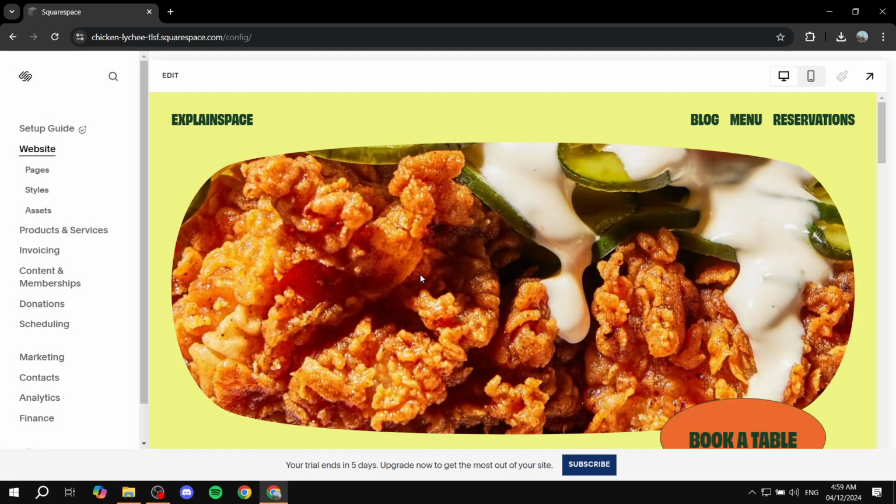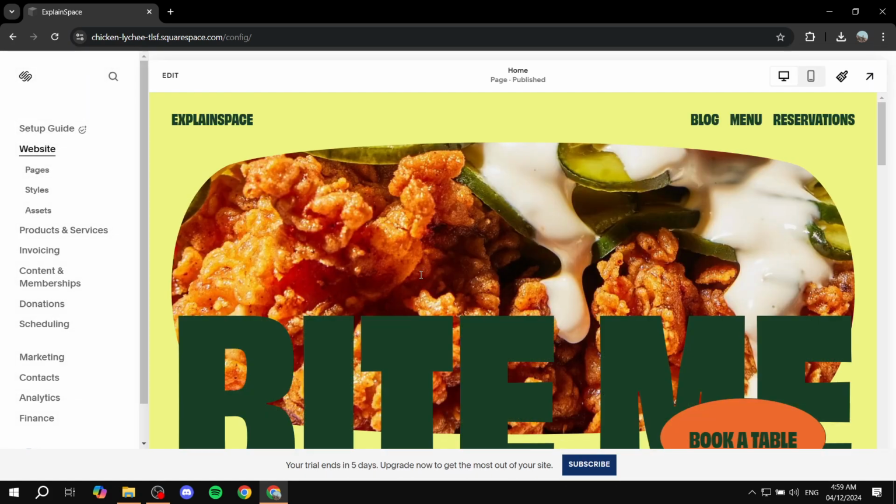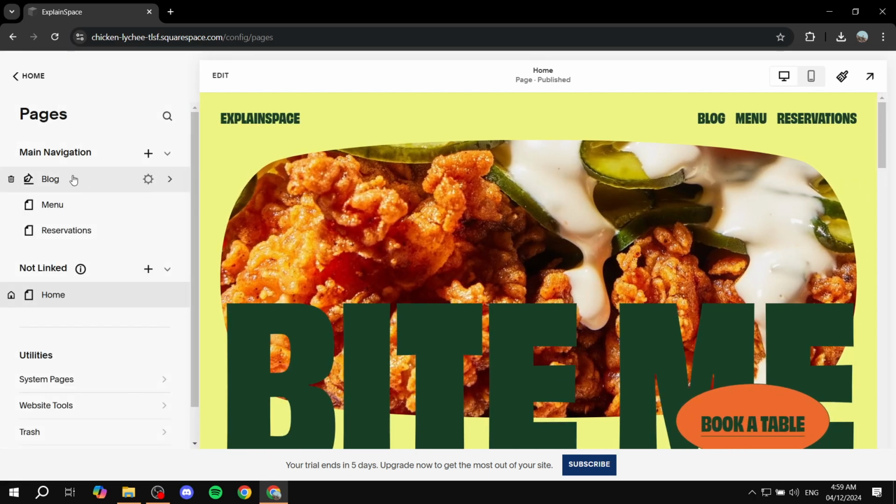Now, the only thing left for us to do is ensure that it is actually visible in our blog post. So what we need to do is go to website, go to pages, click on your blog, which if you don't have one already, you can create one from the plus icon, either in the not linked or main navigation. It's completely up to you.